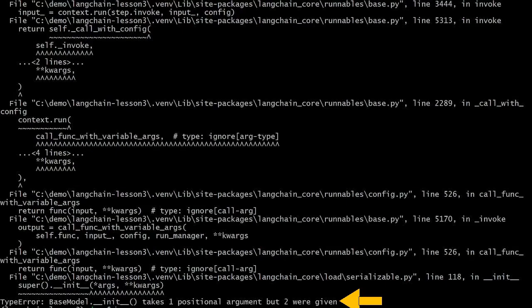I run it, and it blows up. Now, don't fear a red traceback. Read it from the bottom. It says, TypeError, BaseModel takes one positional argument, but two were given.